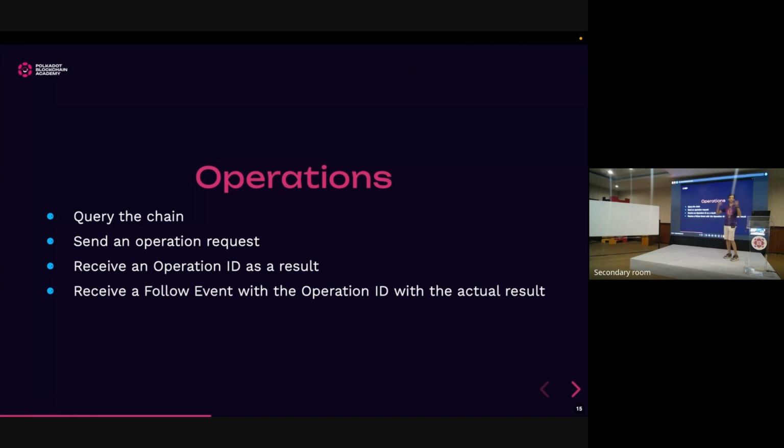So you say, hey, I want the body for this. What you receive back is not the body directly, because Smoldot doesn't have the body. What you get back is an operation ID, which tells you, sure, I'll work on getting the body for you.